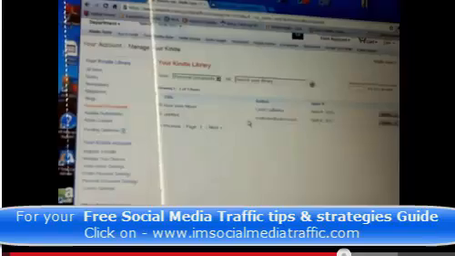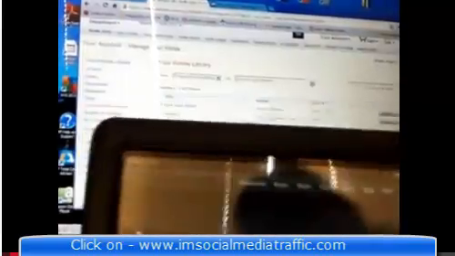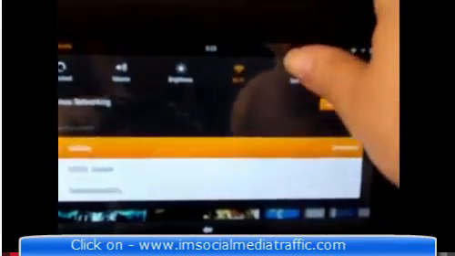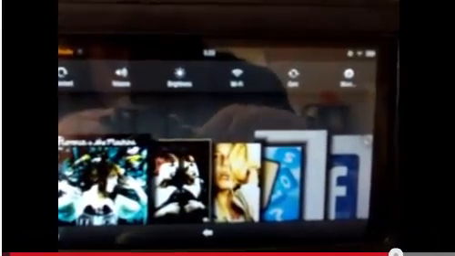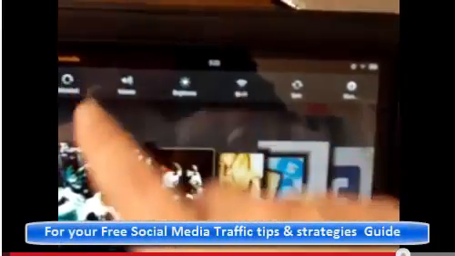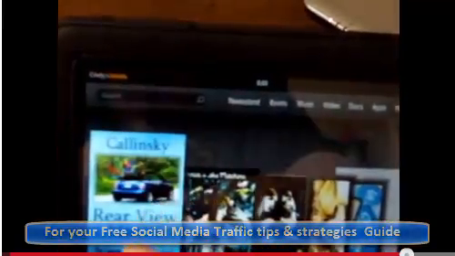So at this point in time, can you see it? Let's see here. Now I should be connected, so I'm going to hit sync. It's doing its thing. And then you see there on the Kindle, you can see when it syncs. There it is right there. It actually showed up on my home page.